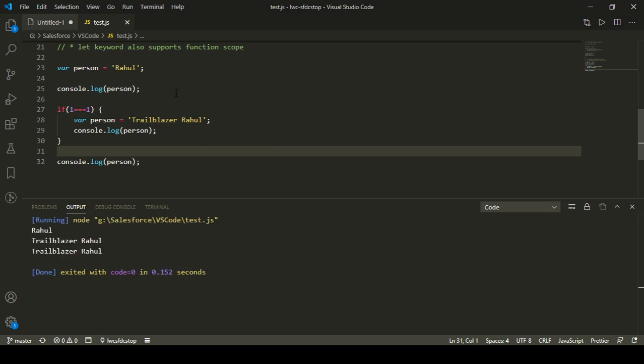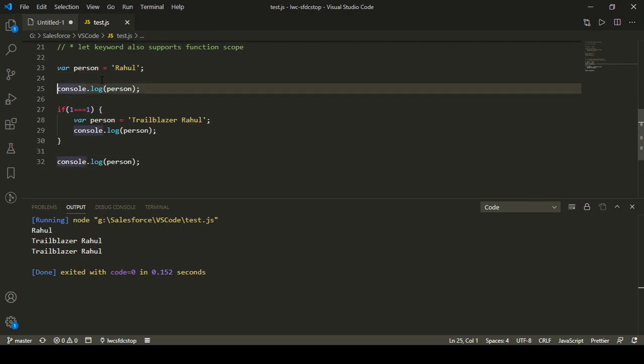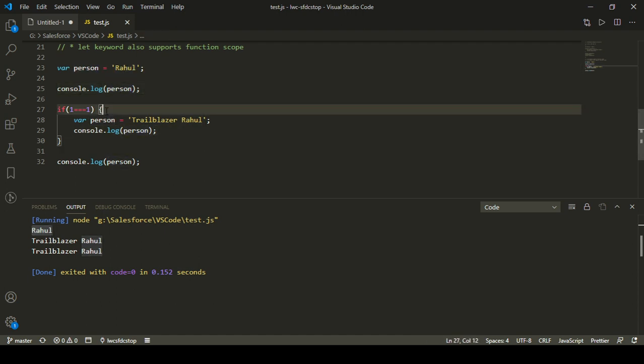So here I can see that my first console log statement is running successfully. It is showing me that the value of my person variable is Rahul, right? Then my if condition executes, because the condition is true. And here I can see that the value of the person variable is Trailblazer Rahul. So it is also coming perfectly fine.